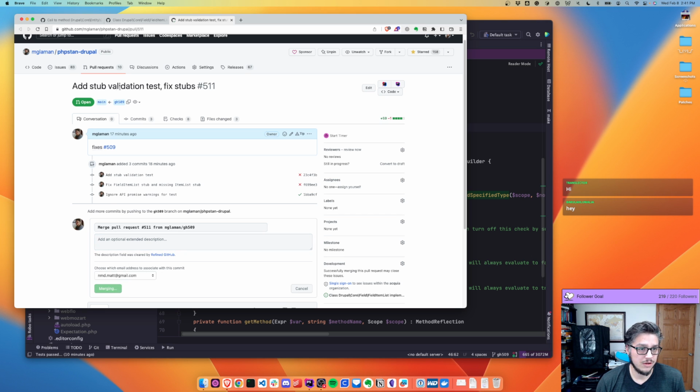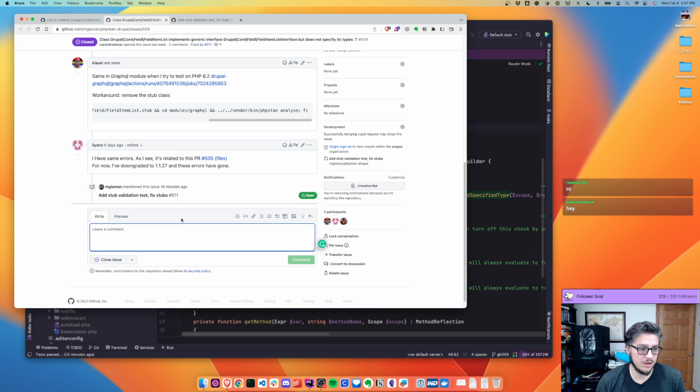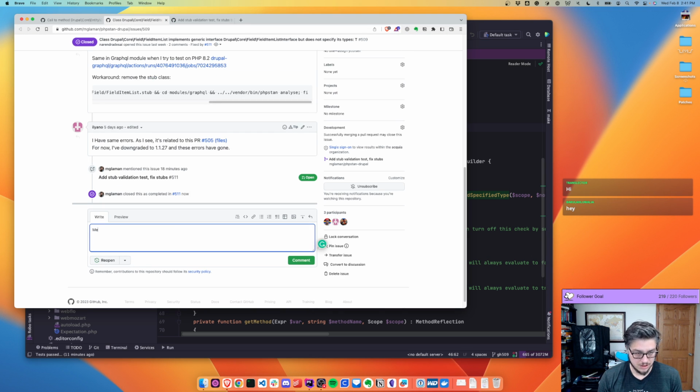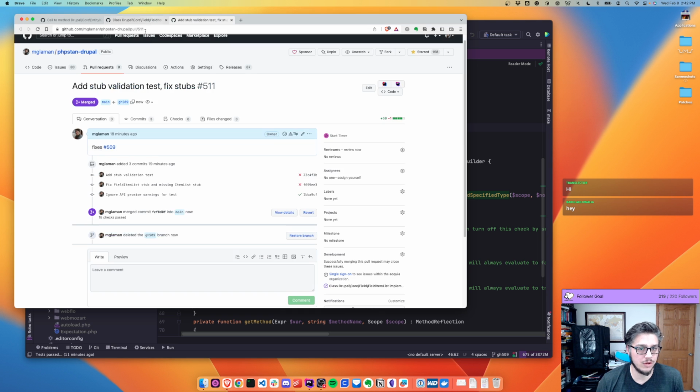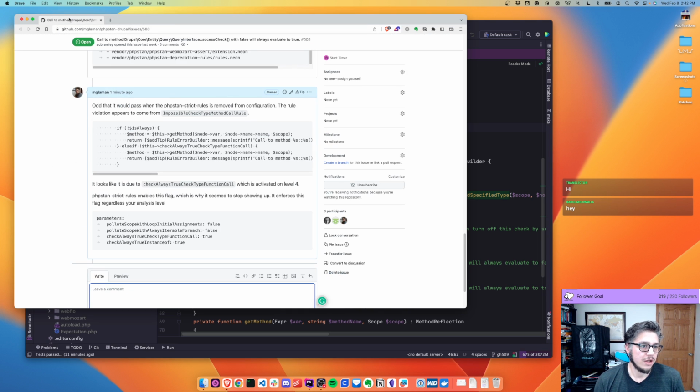And that will be fixed. Okay. Merged PR fixing these stub files. And now we have a test to validate them to prevent this from happening again. I'll be tagging a new release with this fix shortly. First, I want to get this other thing figured out. All right, one thing done. I feel good. Now on to this one.